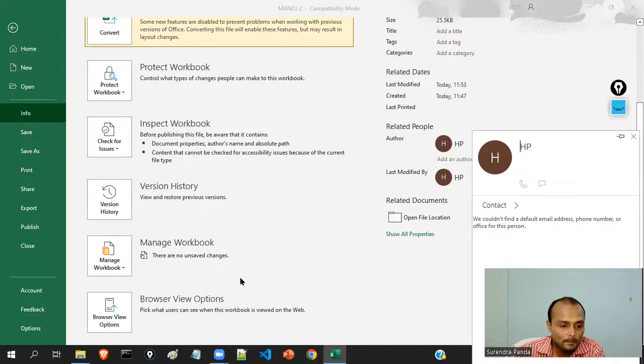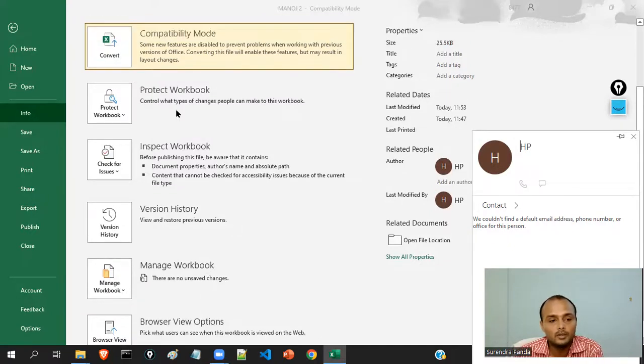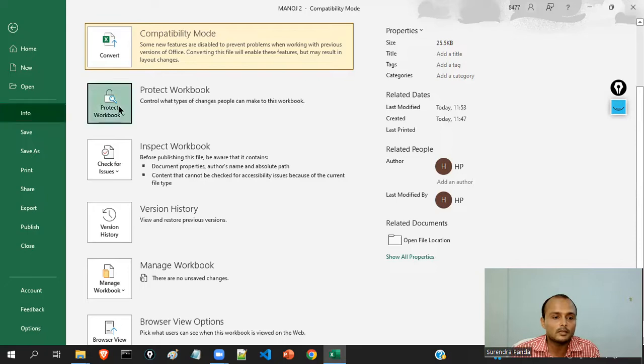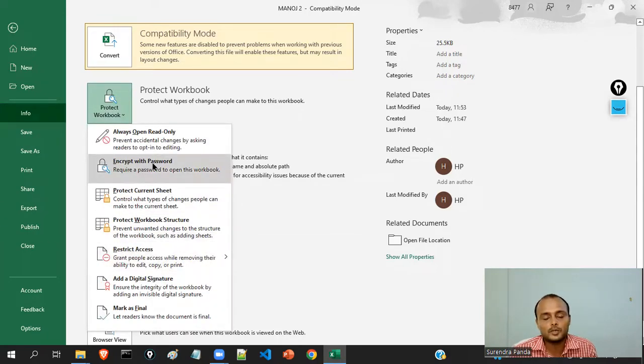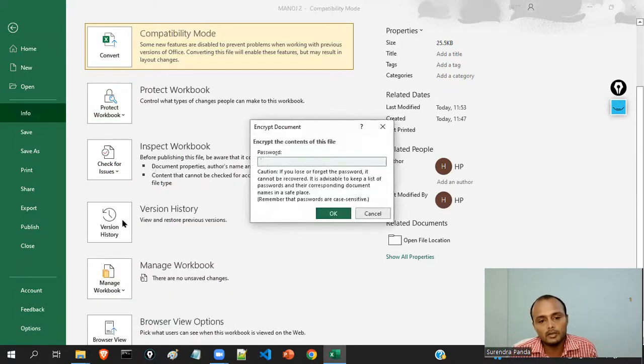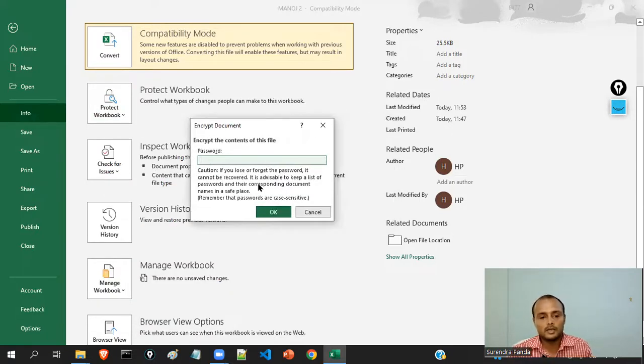And another very interesting thing I'm going to let you know: suppose you want to protect your file so that nobody can edit it, how can you do that? Then you have to click on the protect workbook option. Here is the encrypt with password option. Whenever you click on encrypt with password, the password dialog box will appear, and you have to type the password. Suppose I give the password 123. Again it will ask to re-enter the password. Again I type 123, then click OK.